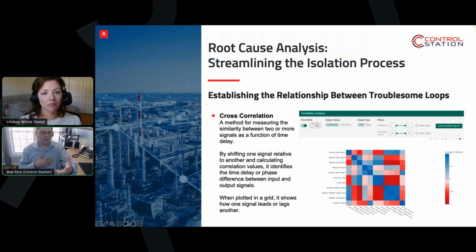Is it heavily positively or negatively correlated? Is there kind of a lead or lag between them? And this allows you to start to put things in order. Hey, they're all oscillating, but which one's oscillating first, right? And where's the strength between those oscillations? And correlation is a really interesting tool.